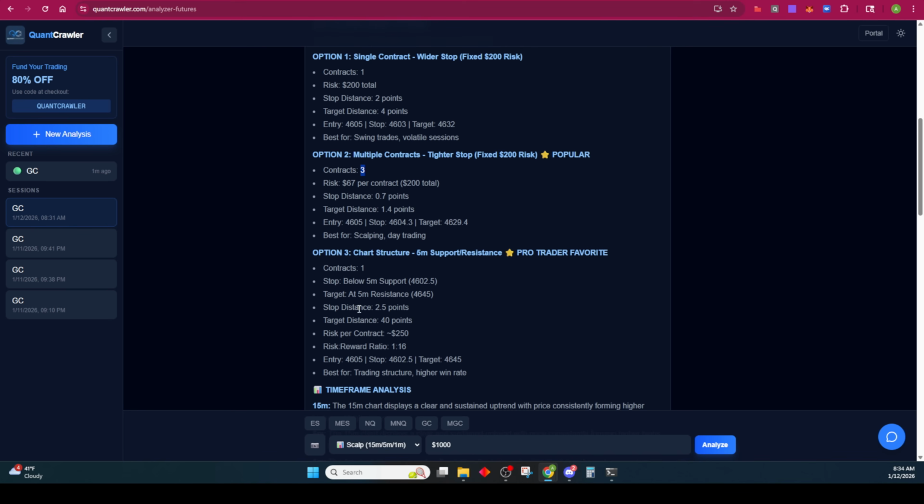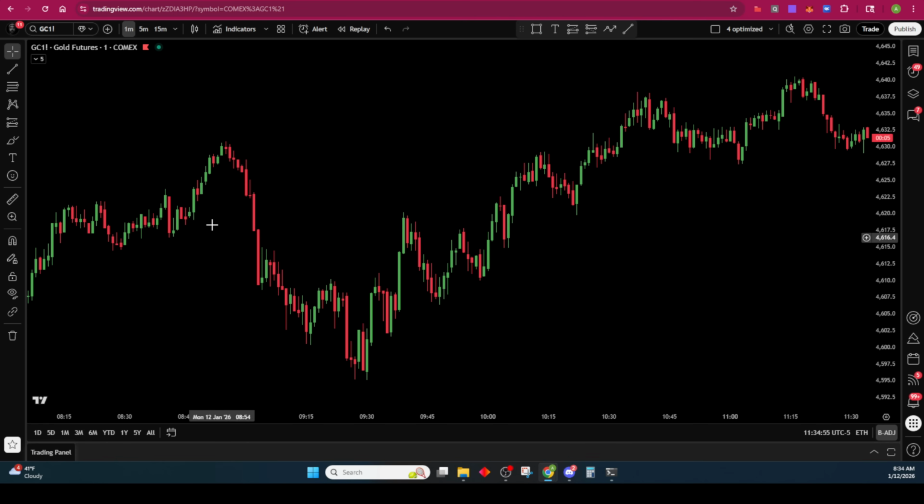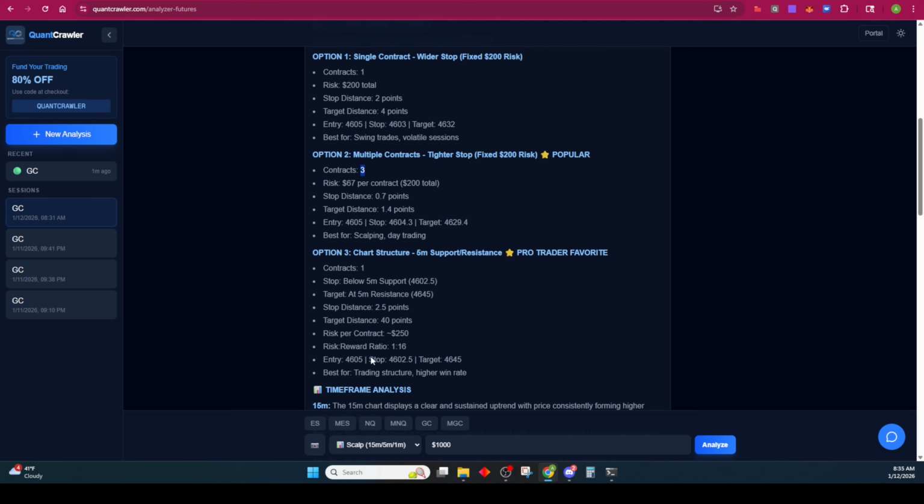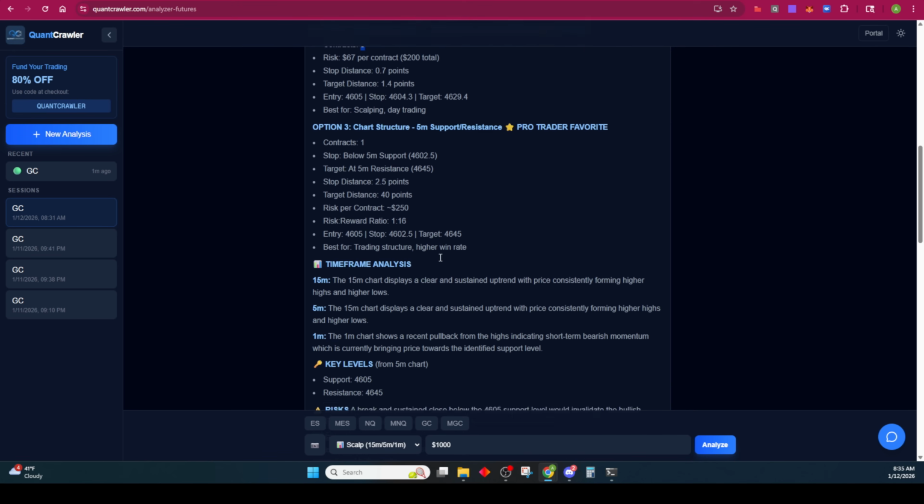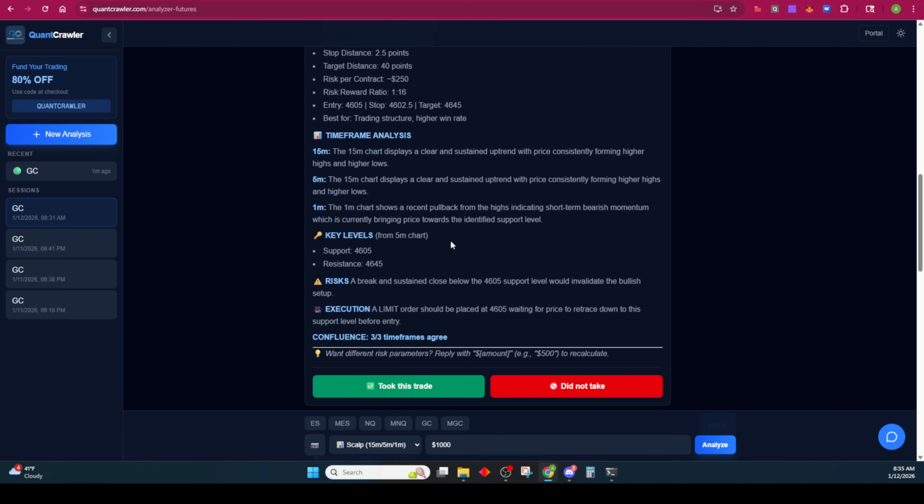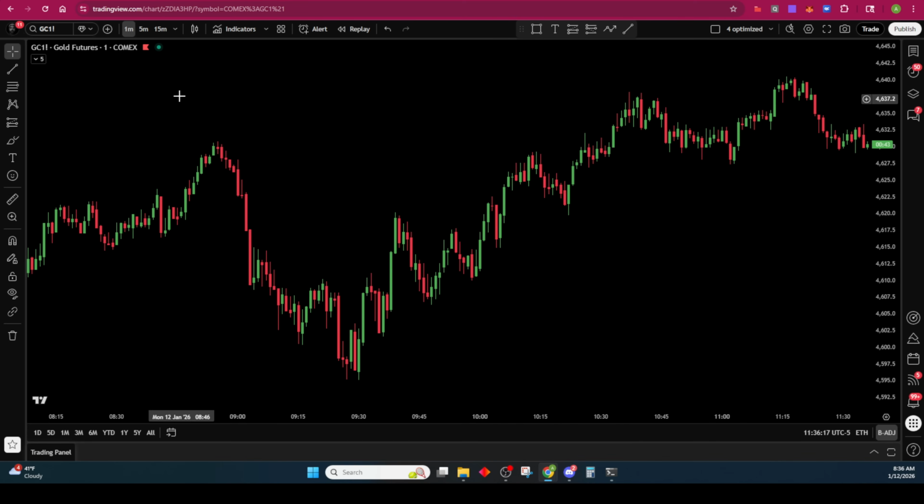If you don't do a risk to reward system and you just want to know what does the chart tell me from what QuantCrawler can see off of the 15, 5, and 1 minute, what does the chart look like? I want to play that on a scalp. Once you've reviewed your three options and you decide which one you would like to do or at least want to entertain looking at, you can then scroll down a little bit further and you can see it gives you the key levels from the 5 minute chart. It's taking the middle chart in every scenario that you run, and it's saying the support level that it sees is 4605 and the resistance is 4645. Now, this is just going off of the data it can see from these chart screenshots.